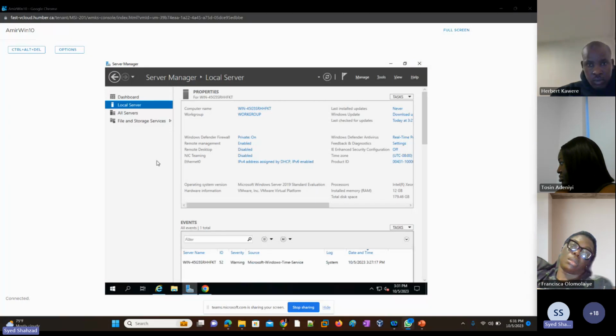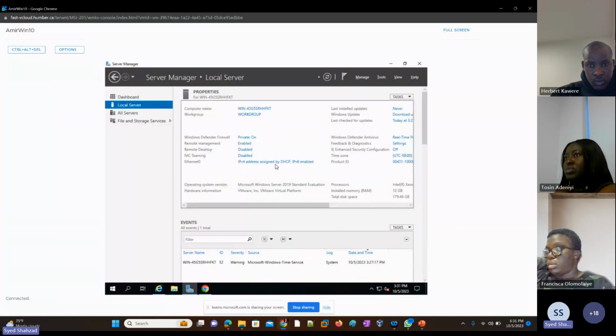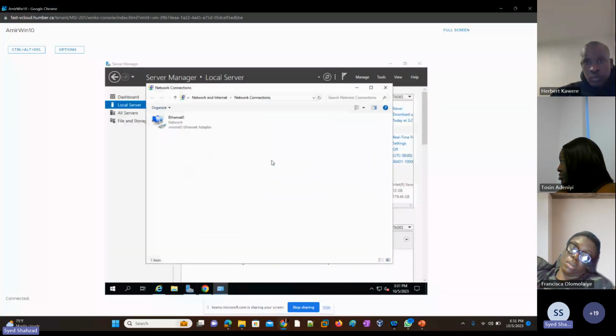Okay, so I'm going to go back here to where we were giving the IP address. We're going to go to Local Server and then Ethernet 0. And then we're going to click where I just went a few minutes ago. So we're going to go there and double-click Ethernet 0.